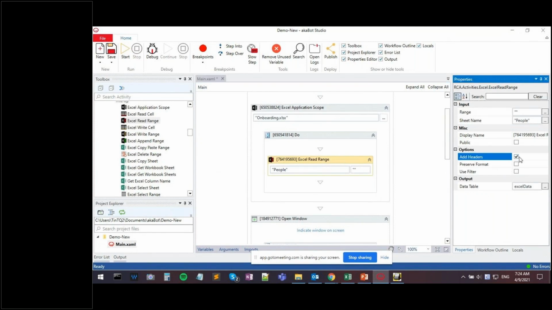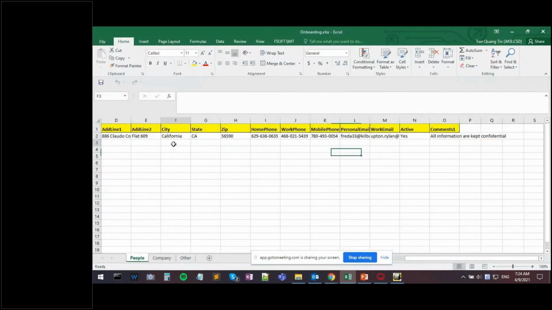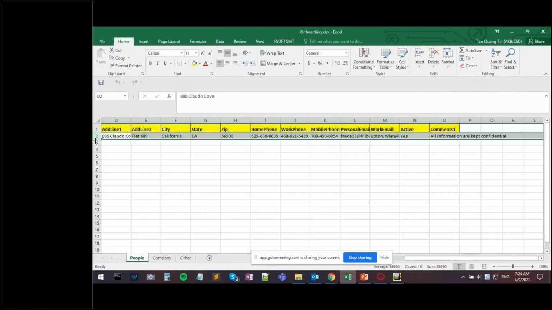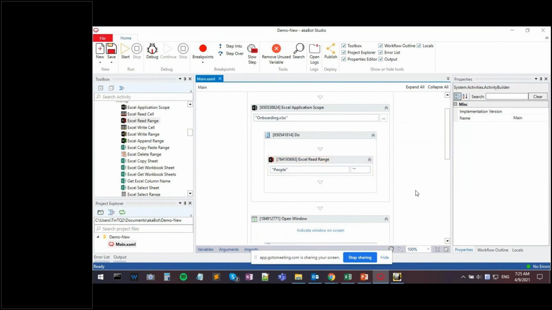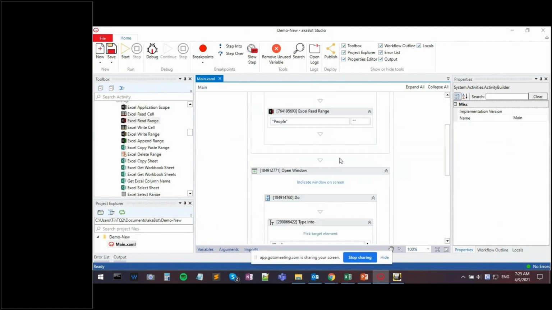Now I also click on the add headers property, because this table has a header. I wanted to tell the robot that the information I read, the second row is actually the raw information, whereas the first one is only the headers. I tell the robot by clicking on this add headers property. So this part is good to show that I open an Excel file and read the information.